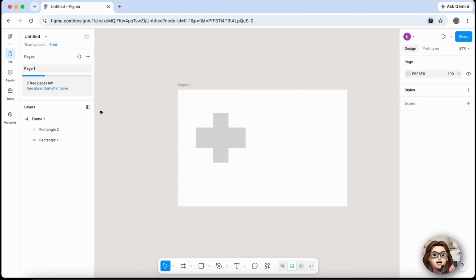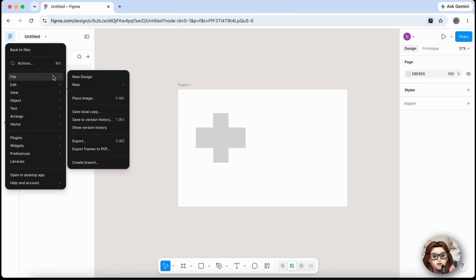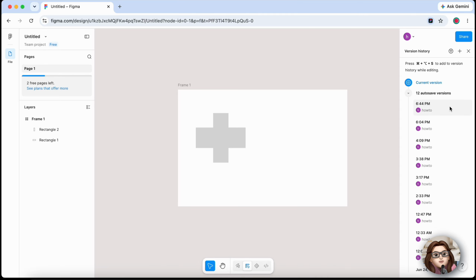From the menu, select File, then click Show Version History. This will open the version history panel, where you can view previous versions of your file.